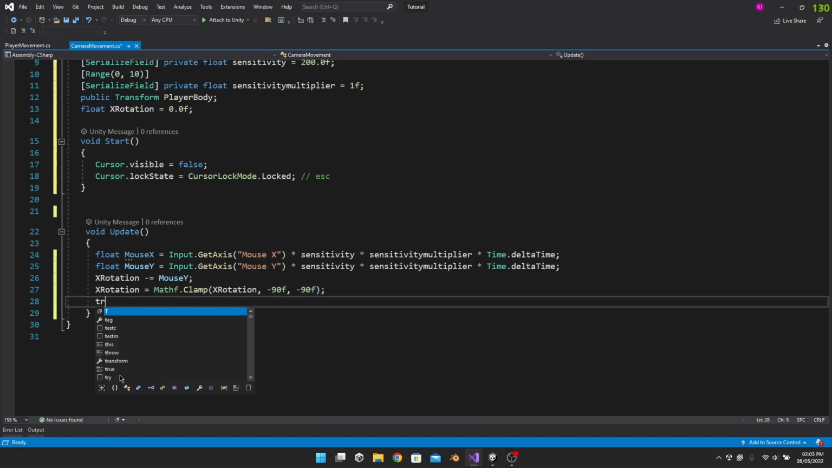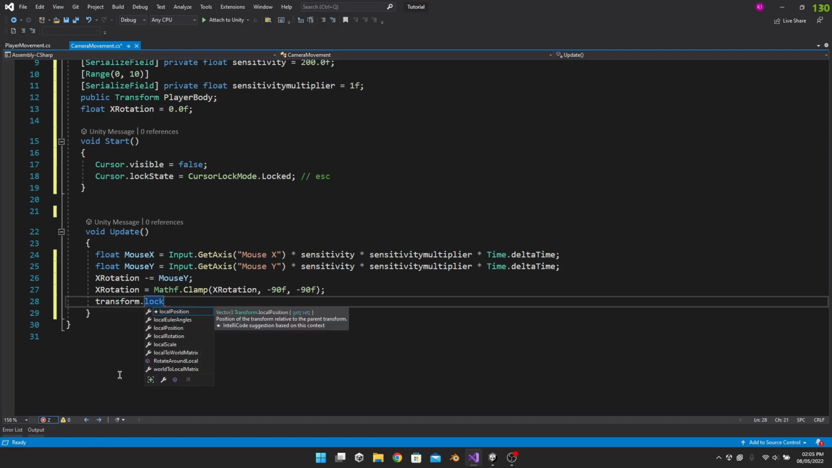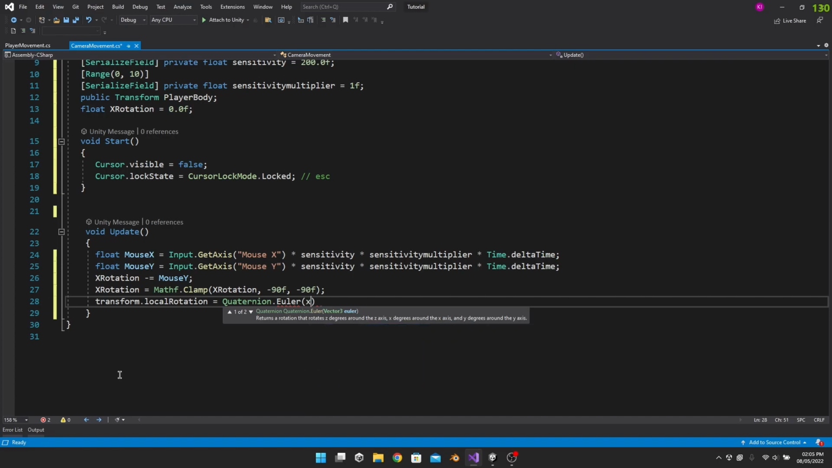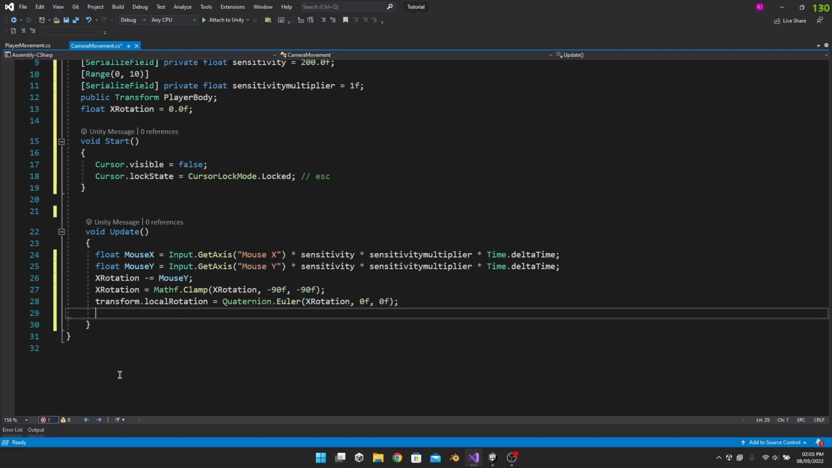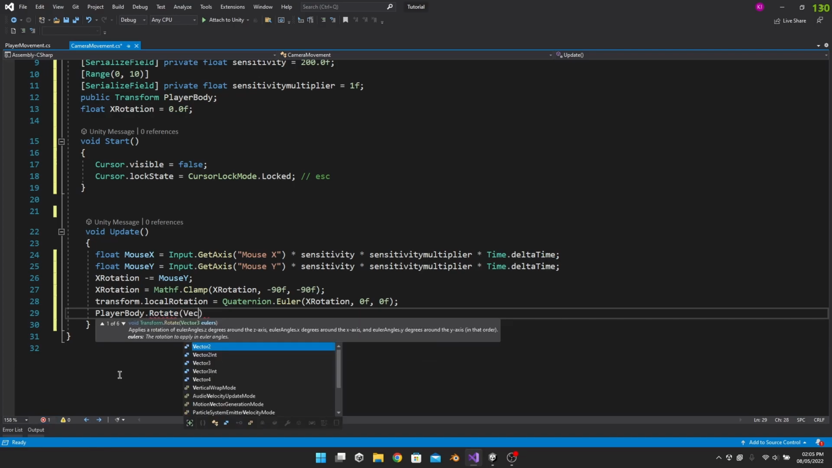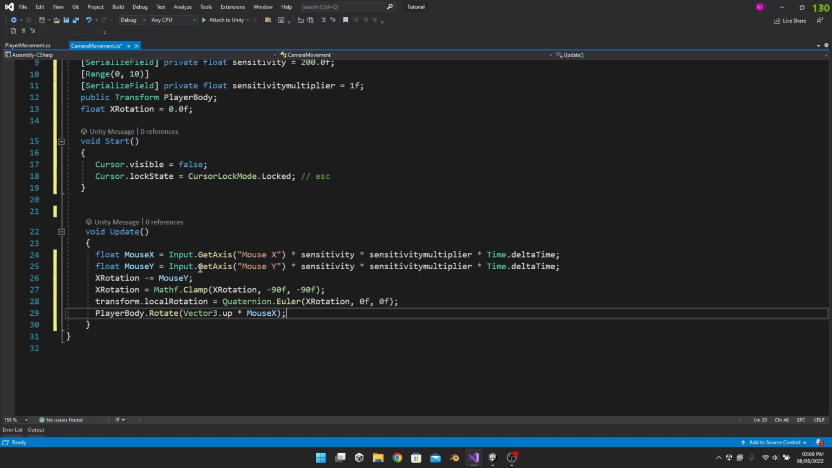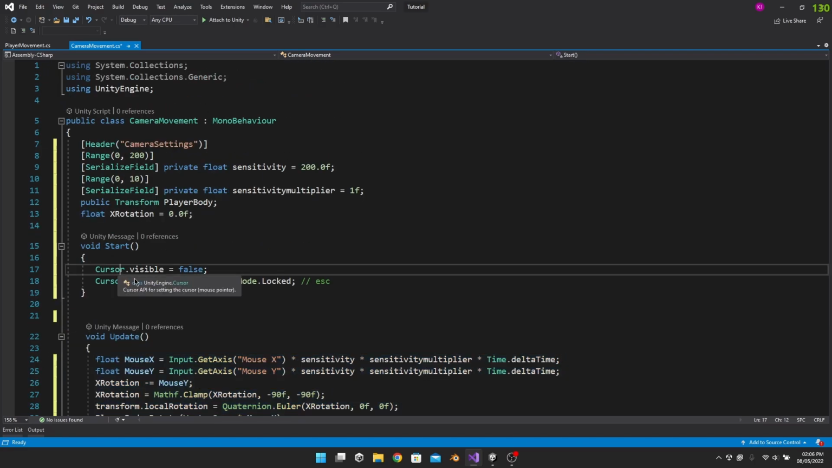We are going to need to do a transform.localRotation equals Quaternion.Euler, and then our X rotation, 0f, 0f. Then lastly, we need our playerBody.Rotate to be our Vector3.up times our mouse X. So this is our simple movement now.